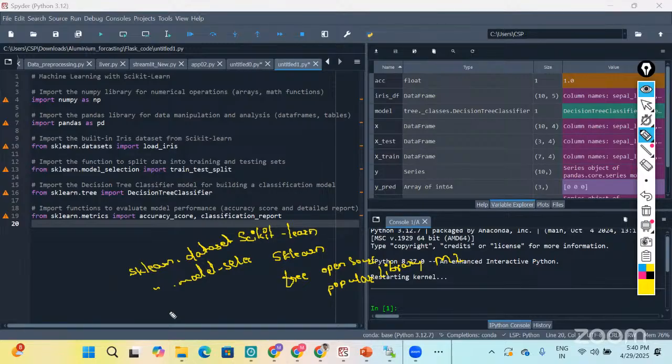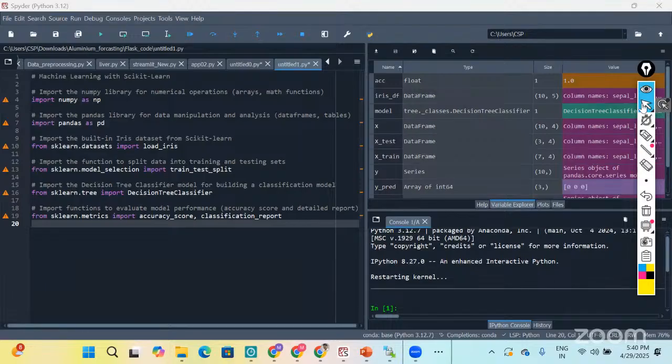Next, we will see some coding part of it. This is nothing but your theory of sklearn and machine learning. Hope you understood these things. Now we'll go with the coding part.